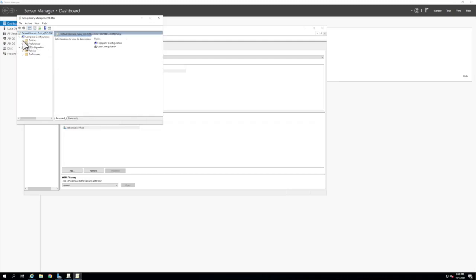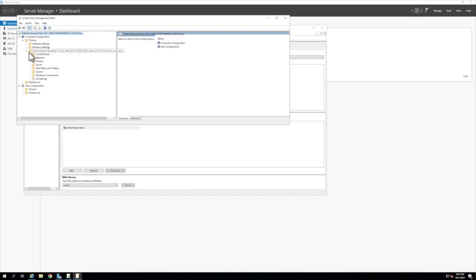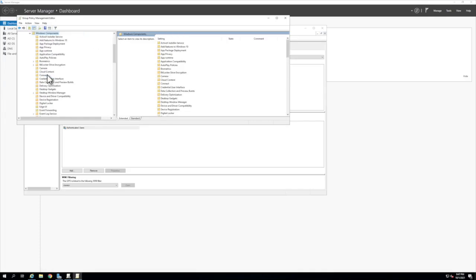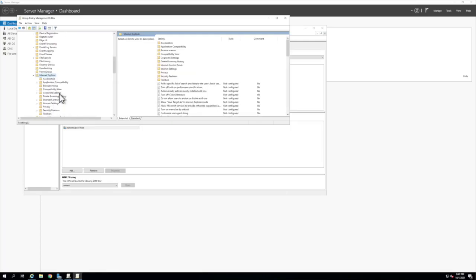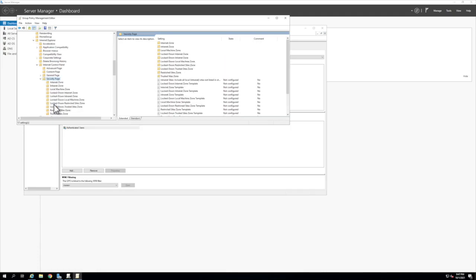So the trick is obviously just kind of knowing where I want to navigate to. It's going to be policies. Let me make this a little bit bigger. There we go. And scroll this out. All right. So I want to go to, again, administrative tools, Windows components. I'm going to move on down here till I see Internet Explorer. And then underneath Internet Explorer, I'm looking for that Internet Control Panel. And underneath Control Panel, I need Security Page.